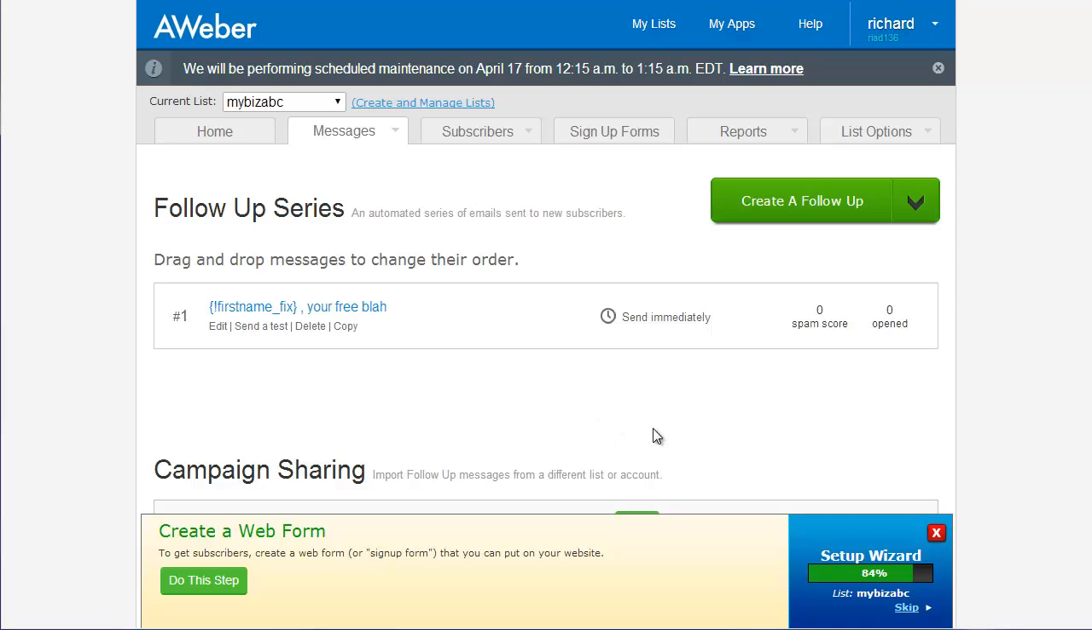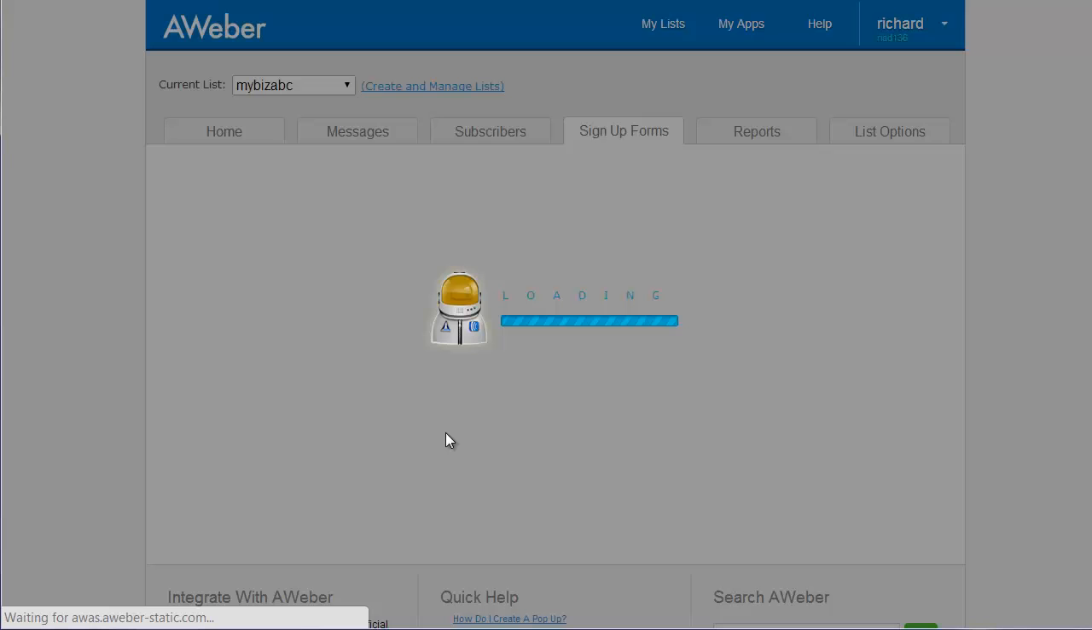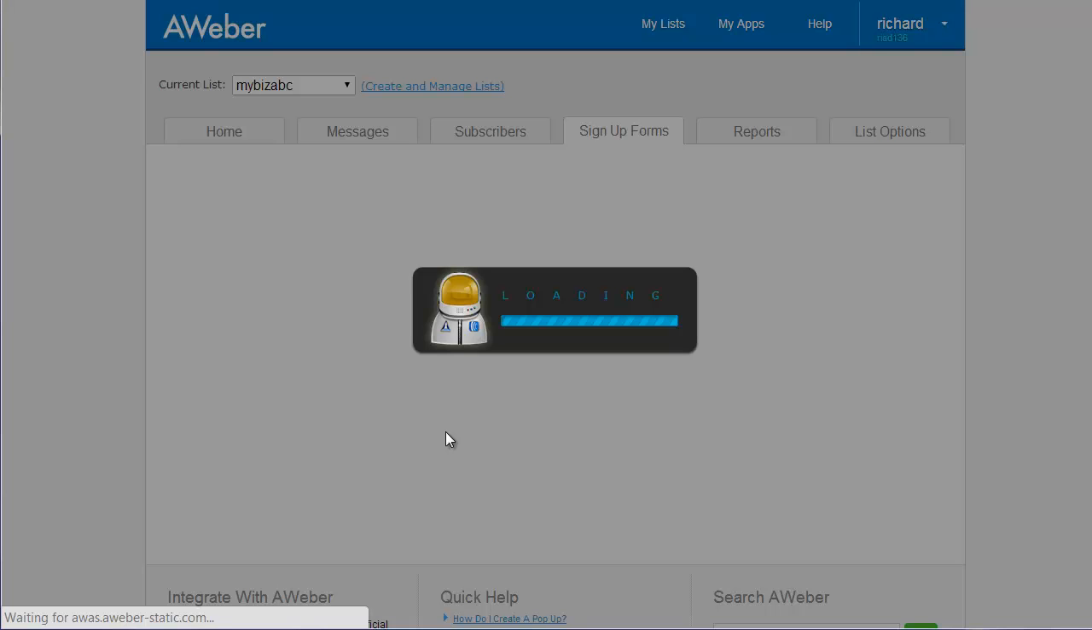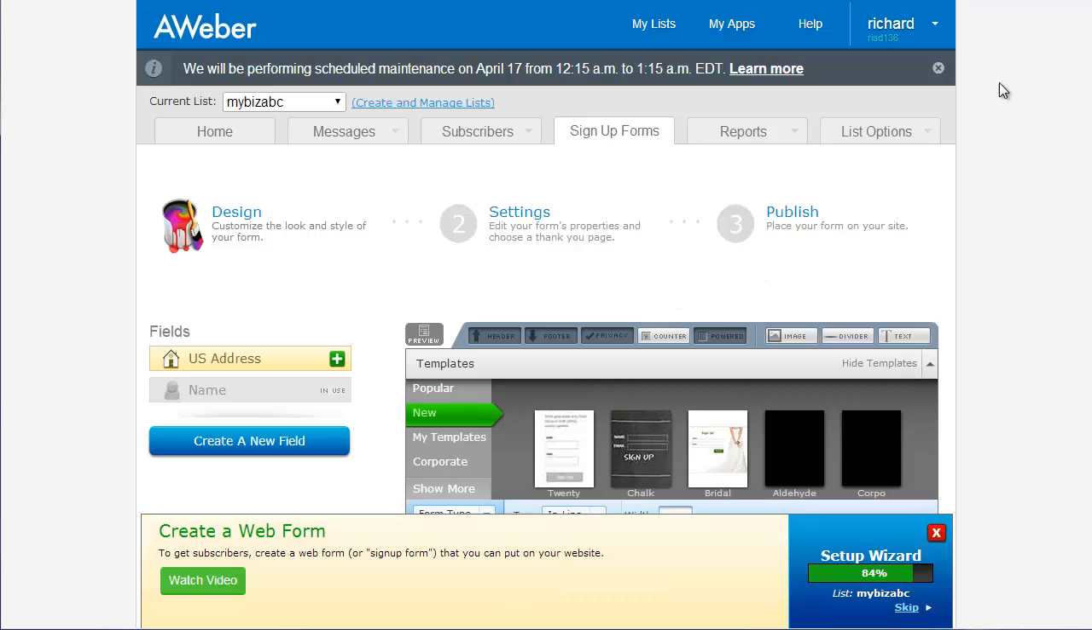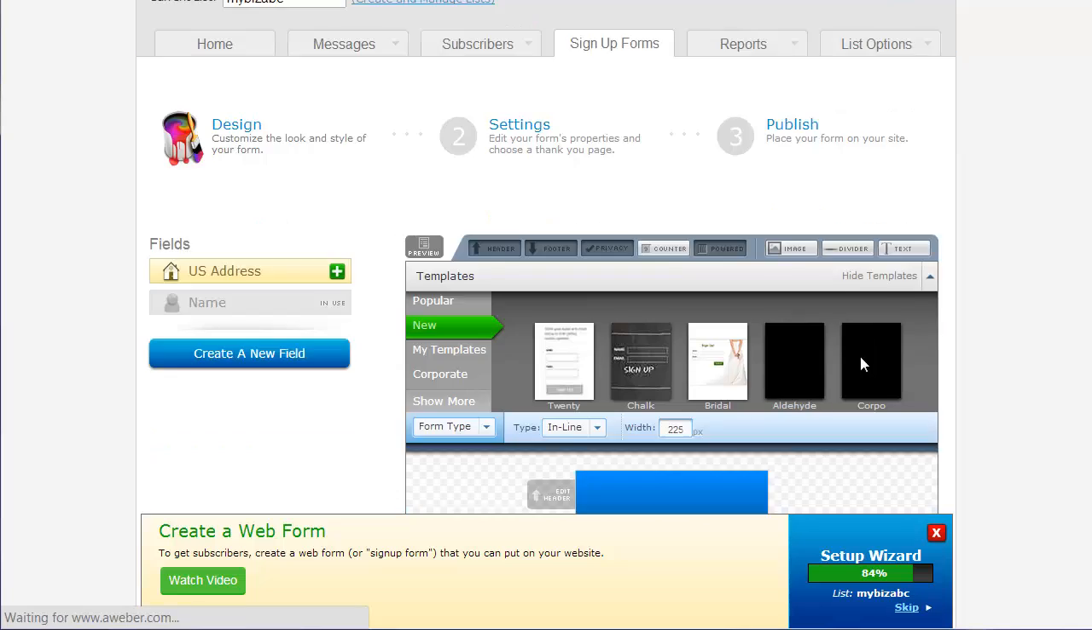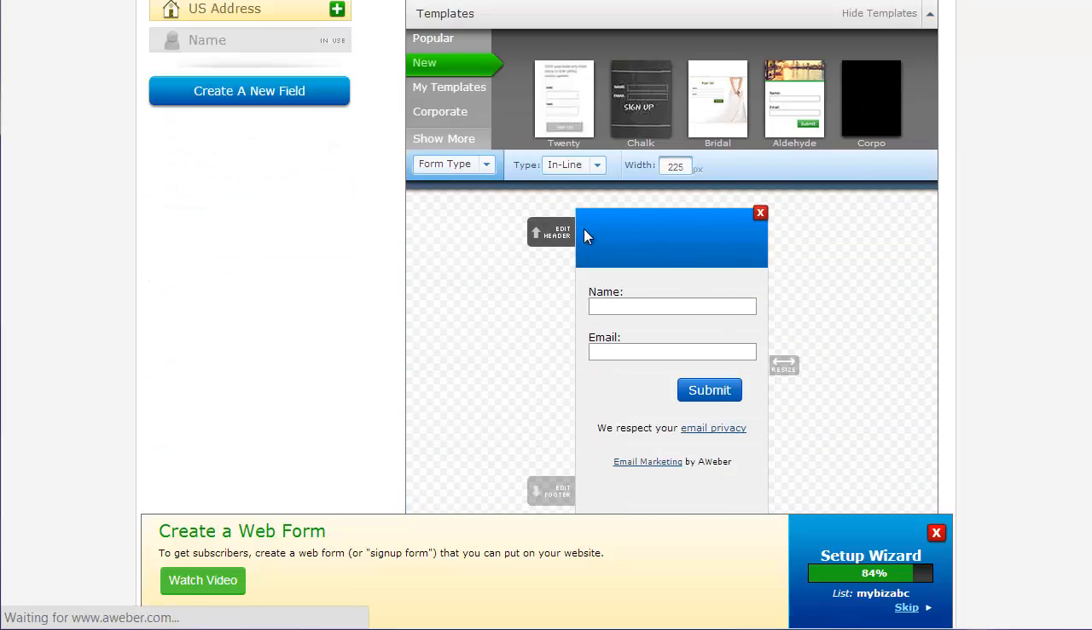The next thing that needs to happen is we need to create somewhere where people can sign up, okay? Now, they will be able to sign up by sending an email from their own email to mybizabc@aweber.com, okay? But what we'll do is quickly create a web form because it's not as difficult as people think. So we come to a web form, they populate one.